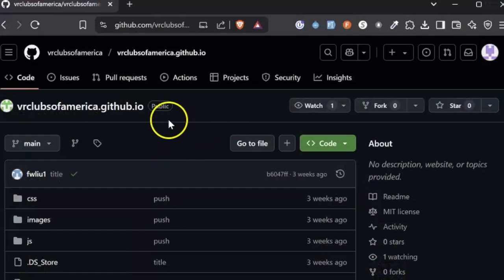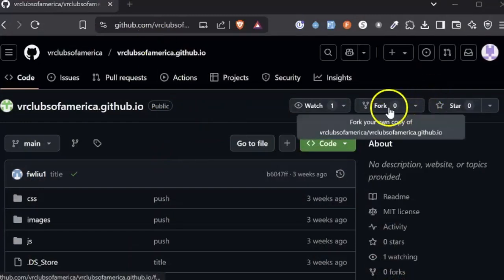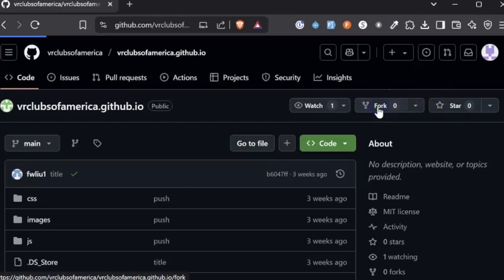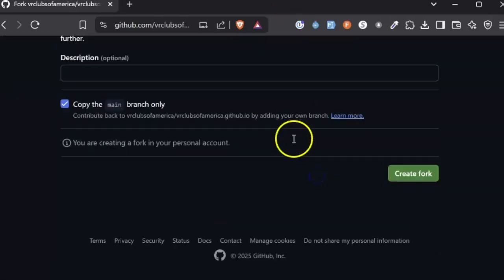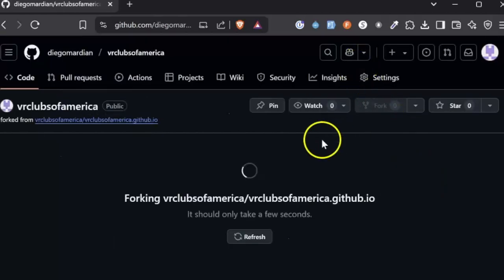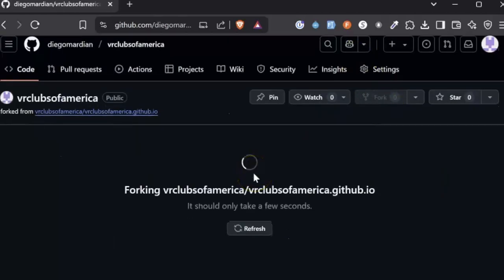As you can see here, this is the VR Clubs of America GitHub page, and you must find the fork button and click it. Now you can enter in a name for the fork, and I'm just going to enter VR Clubs of America. Now, click Create Fork. And this will take a little bit.